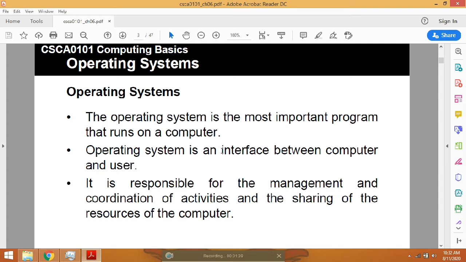So it is responsible for the management and coordination of activities and the sharing of the resources of the computer, and the resources are the hardware, just like the RAM, ROM, hard disk. All these are the hardware. Now, how to operate this hardware, how to share these resources, how to manage them, that is all controlled by the operating system.